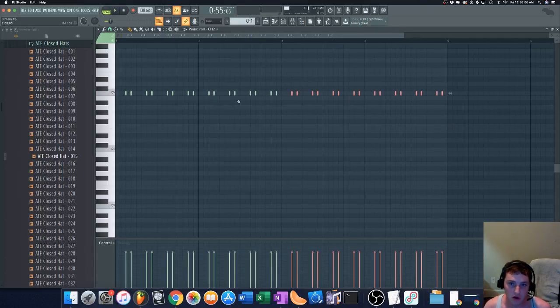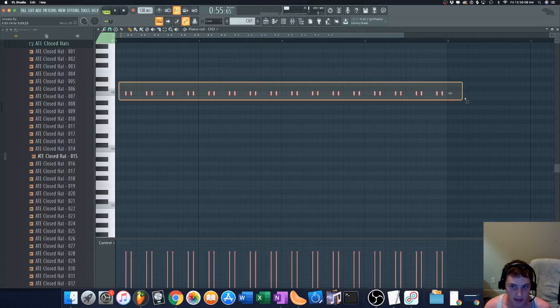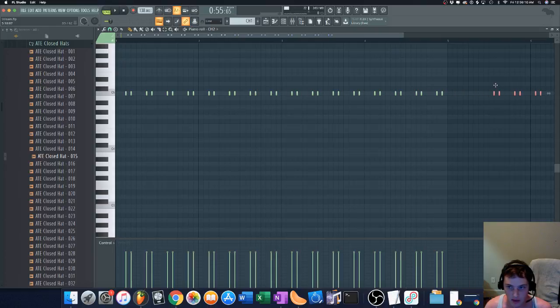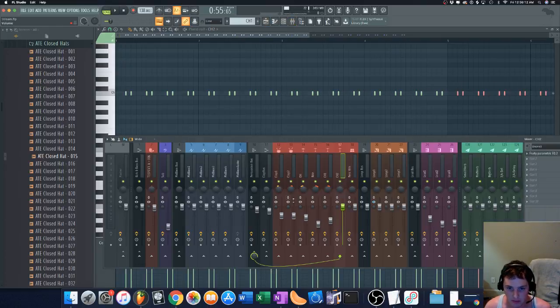And this is where, maybe to keep things interesting, I will add a few notes here and there that aren't on the offbeats. But first, let me go ahead and mix this level with the other things.